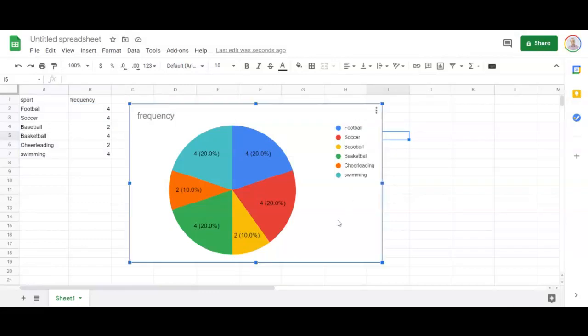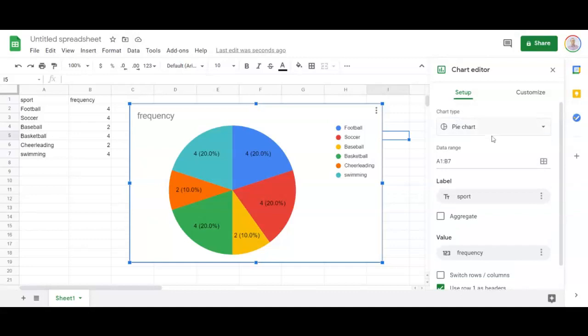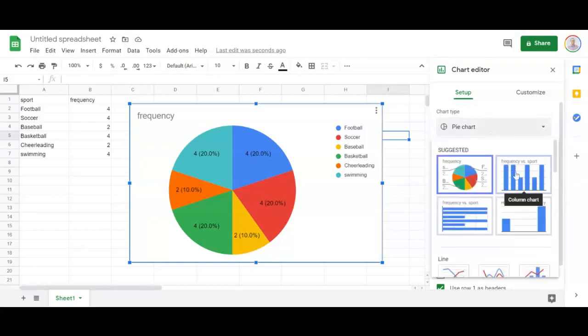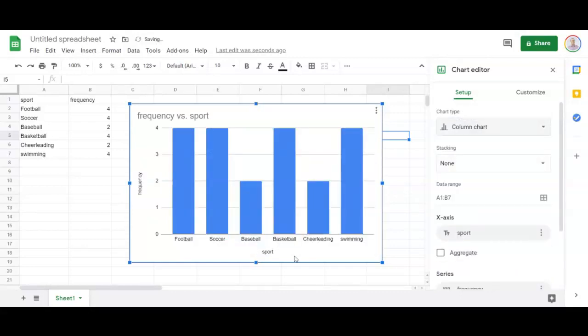So now let's draw a bar graph. You could insert another graph if you wanted to, or you could just do this. Go to these three little dots, you can click Edit Chart. Scroll up and go to Bar Graph, which is this. See? And that's our bar graph. It does it automatically, which is nice.